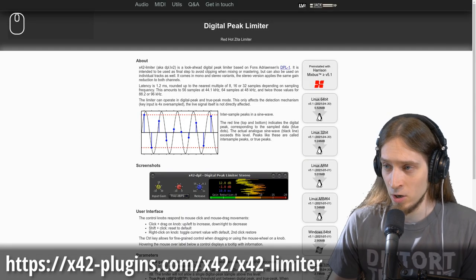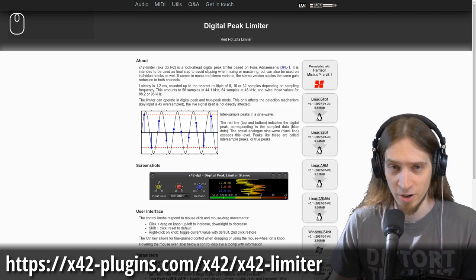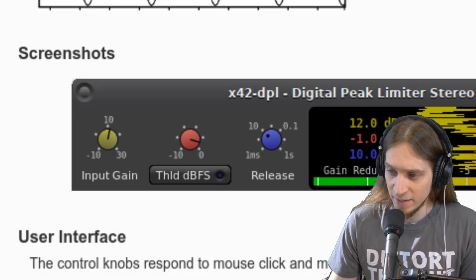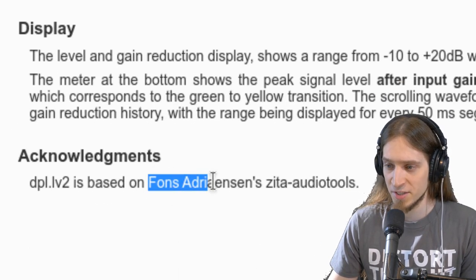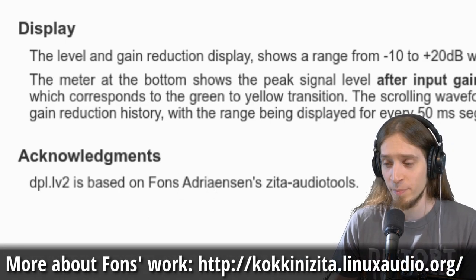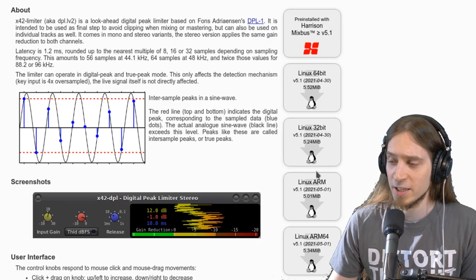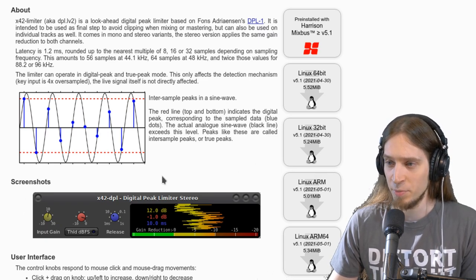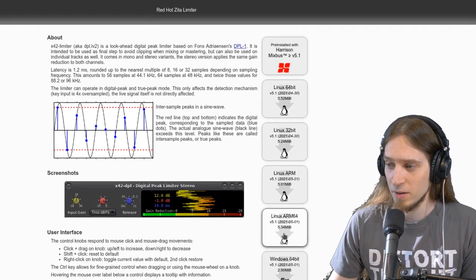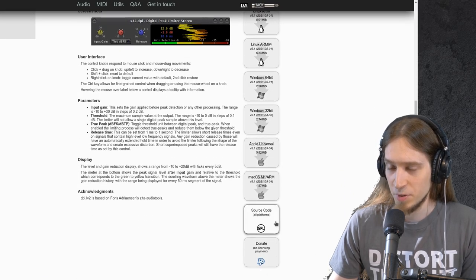You can find this plugin on X42's official website. By the way, X42 is a moniker of Robin Gareus, who is also one of the two main developers of Ardour. And the actual limiter code is based on Fons Adriaensen's Zeta Audio Tools. Many of the X42 plugins are based on Fons Adriaensen's code, like the X42 Autotune. There's a nice explanation of what this plugin does and how it behaves on this site, and there's also downloads. You can download it for Linux and different architectures, for Windows, for Mac. You can also get the source code.